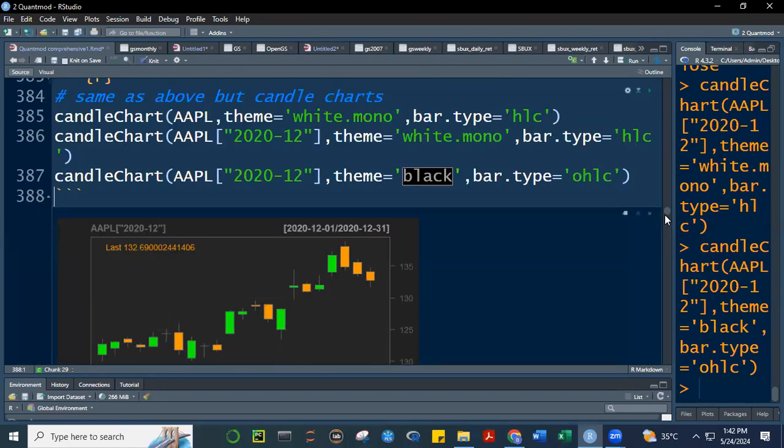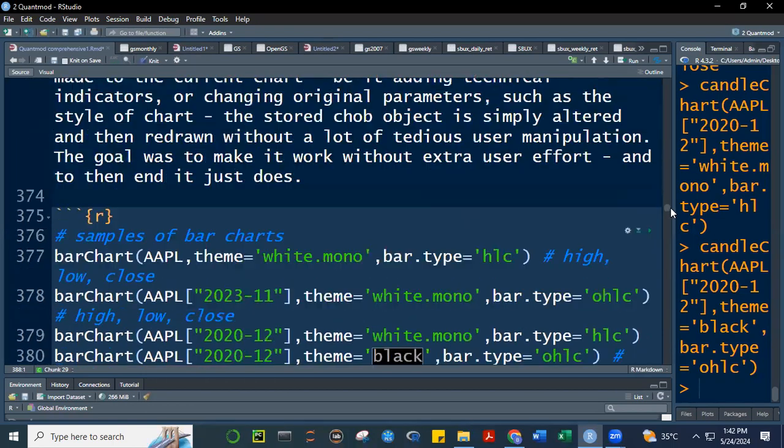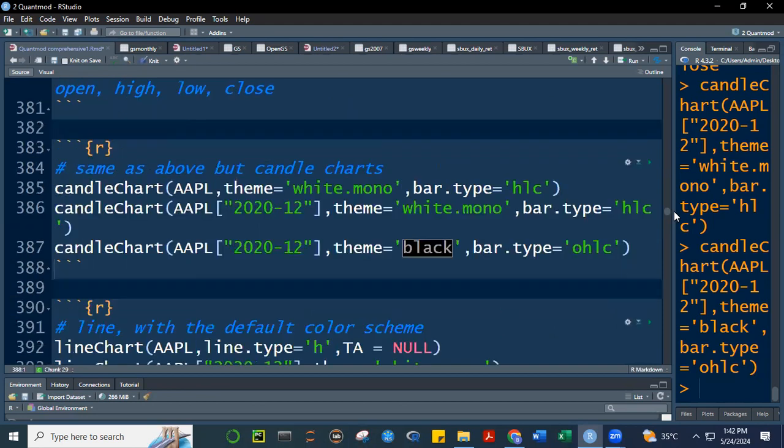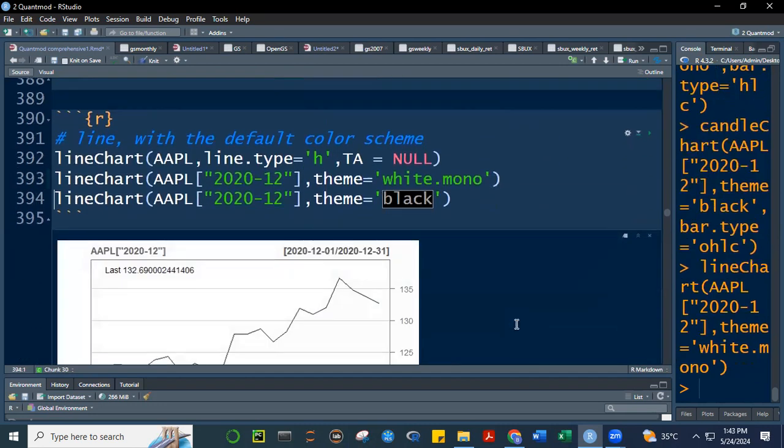This is the chart series: open, high, low, close, with the color. That we discussed already before, right? The candle chart. So bar chart, candle chart, and you can also do a line chart, class. So let's plot a line chart, Apple, December of 2020. It can be white or black. Control Enter. This is white.